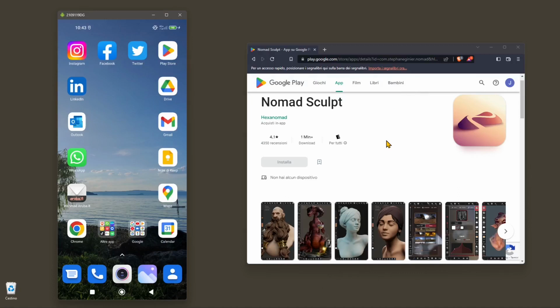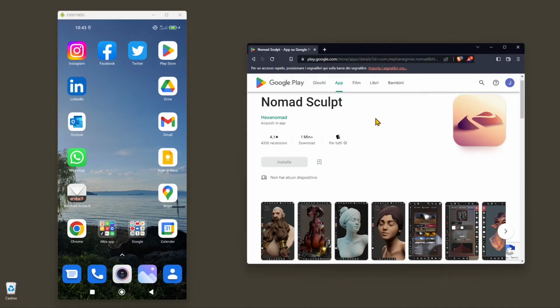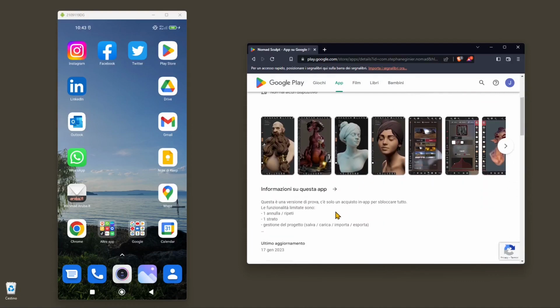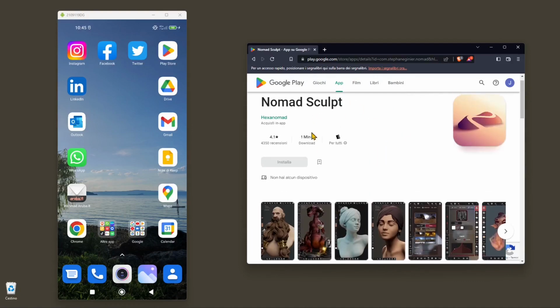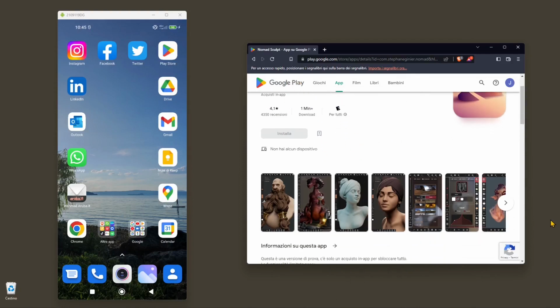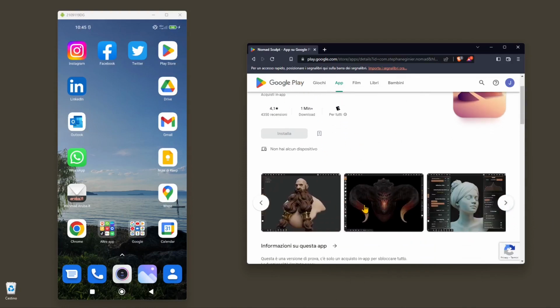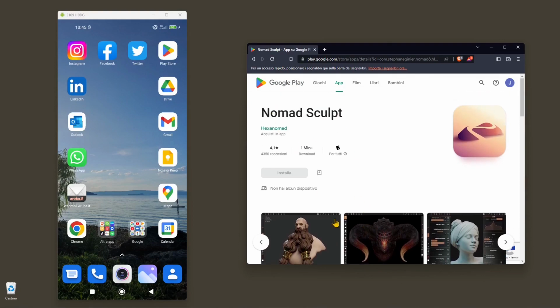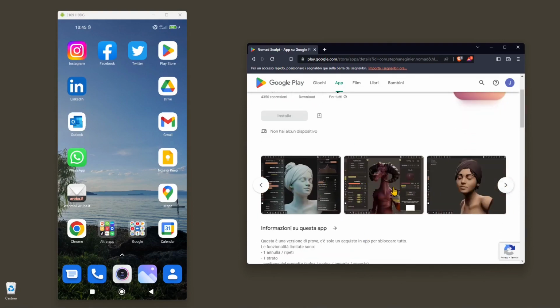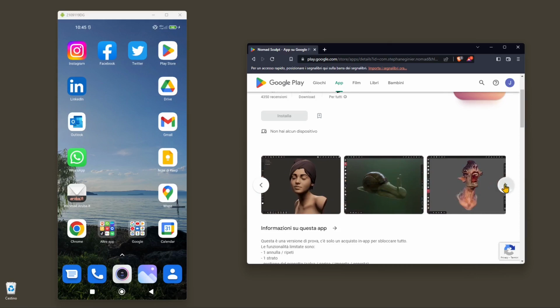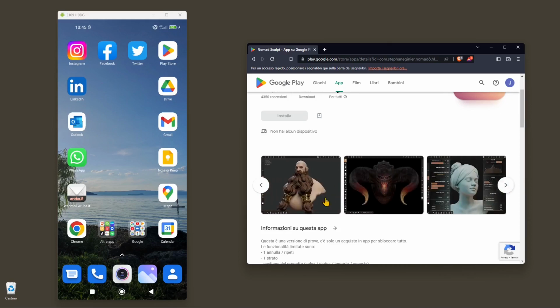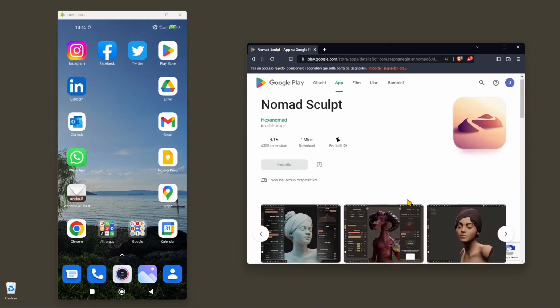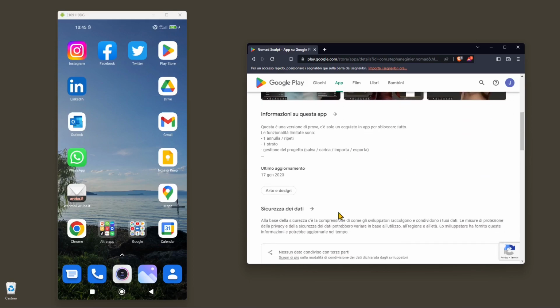In this video guide, we're going to talk about Nomad Sculpt, which is an app that you can download and install on your smartphone or tablet, whether you're using Android or iPhone. You can install it on any device, and it will help you learn how to sculpt and paint 3D models and create your own creatures, characters, animals, and things like that.